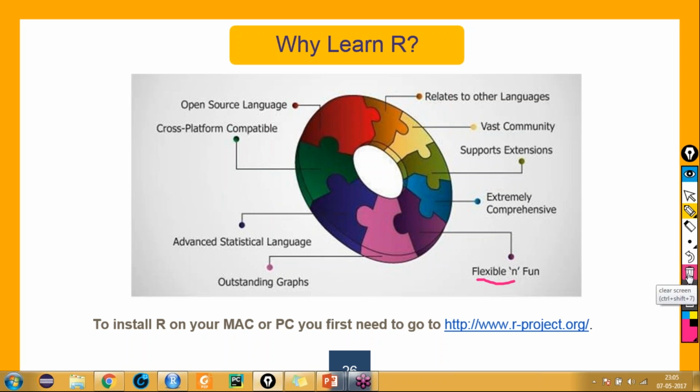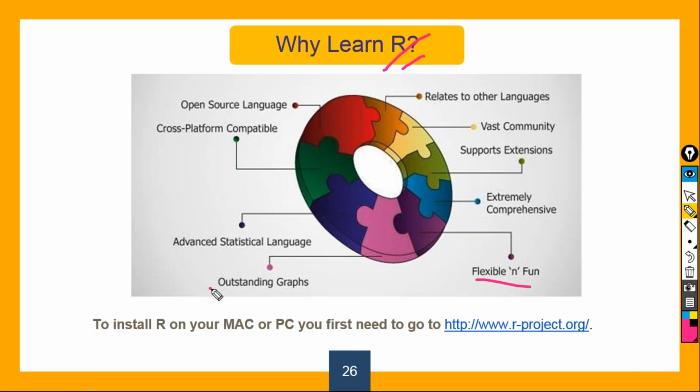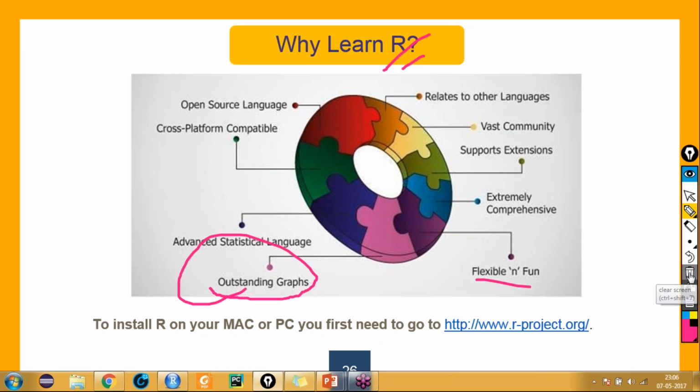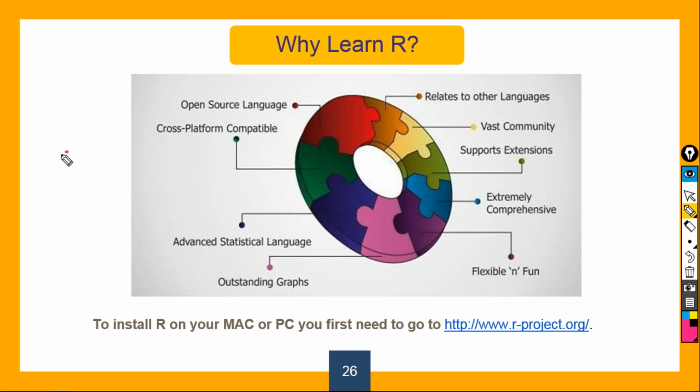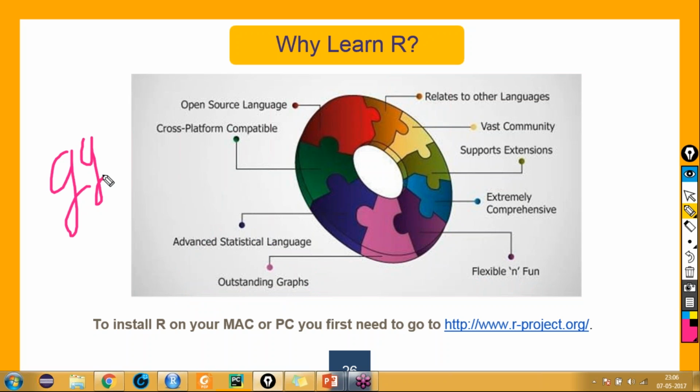Because it totally depends on what you think. But at the same time, there's no doubt that Python is very human readable. But at the same time, R is not that tough, right? There are a lot of languages which are very, very tough in terms of coding, but if we talk about R particularly, it's not that tough. So we can say it's flexible and fun, right? And then we say outstanding graphs. As we have discussed earlier, it has lots of packages, especially ggplot, right?